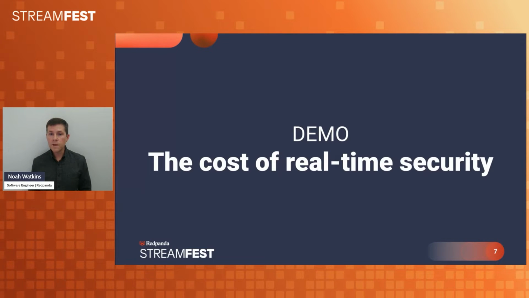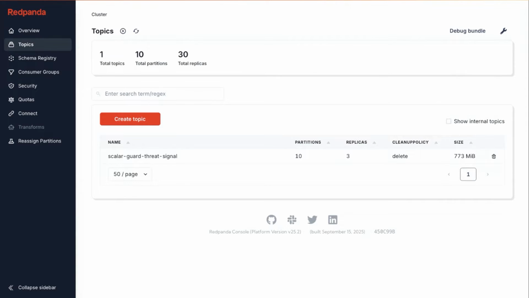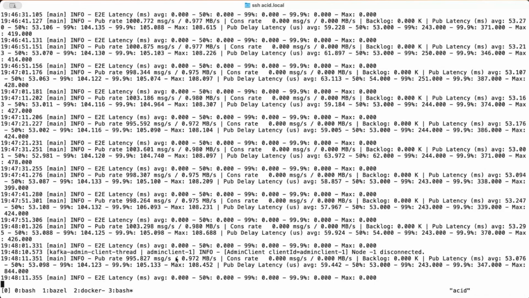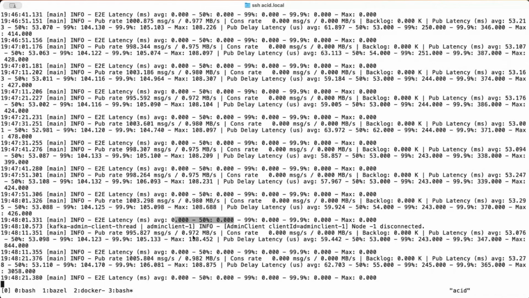Let's make this real by looking at a demo of the threat signal topic in the ScalarGuard application. First, we're going to head on over to the Redpanda console. You can see that there is a topic that's already been created, ScalarGuard threat signal, and it has around 700 megabytes that have been written into it. Now let's look at the workload that's putting data into this topic. Here we are in the console, and we have a workload that's running, and it's producing around 1 megabyte per second into that topic.